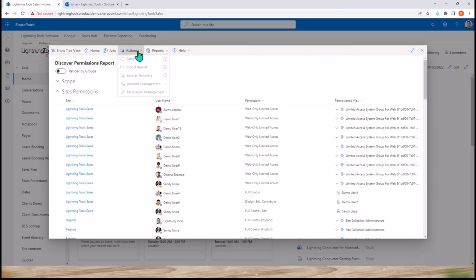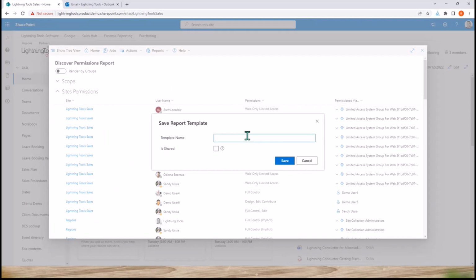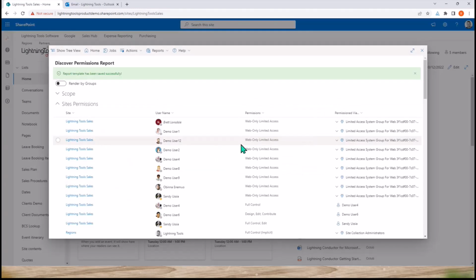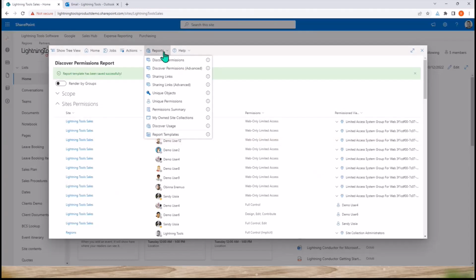So that's an advanced Discover Permissions report, which again we could export if we want to, or save as a template. In fact, let's do that. So let's save this as a template, and this might be a sales report that I want the sales manager to run periodically, like every month or something. So I'll call this the monthly sales permissions report and make sure that's available for anybody else with full control.